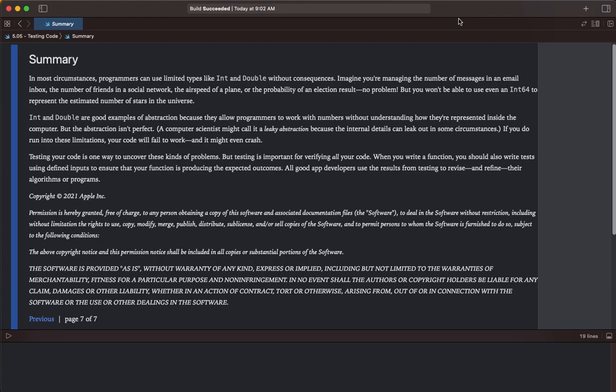Summary. In most circumstances, programmers can use limited types like int and double without consequence. Imagine you're managing the number of messages in an email inbox, the number of friends in a social network, the airspeed of a plane, or the probability of an election result. No problem. But you won't be able to use even an int 64 to represent the estimated number of stars in the universe.